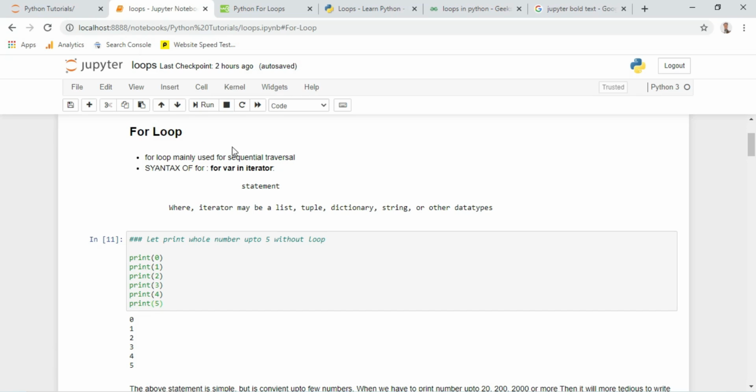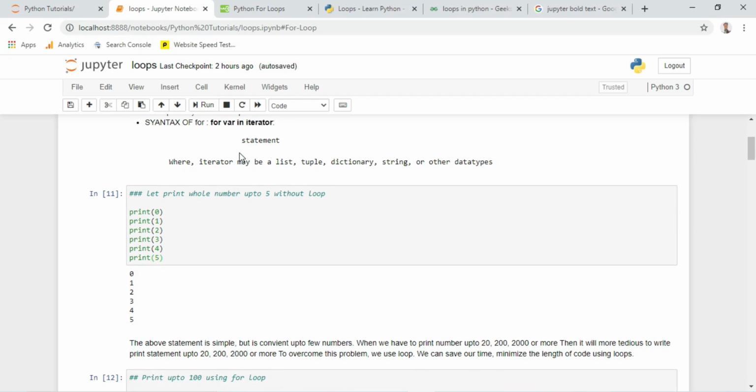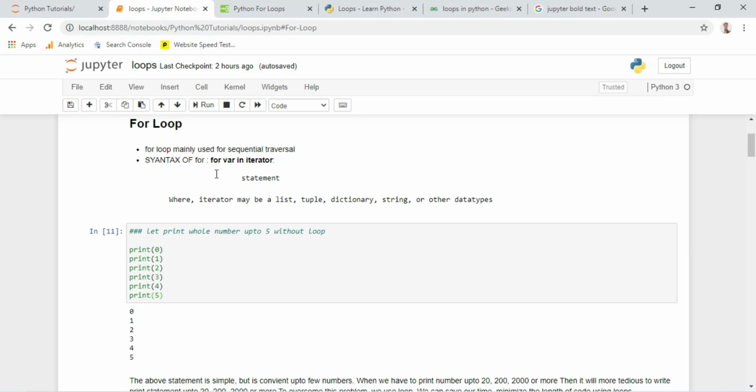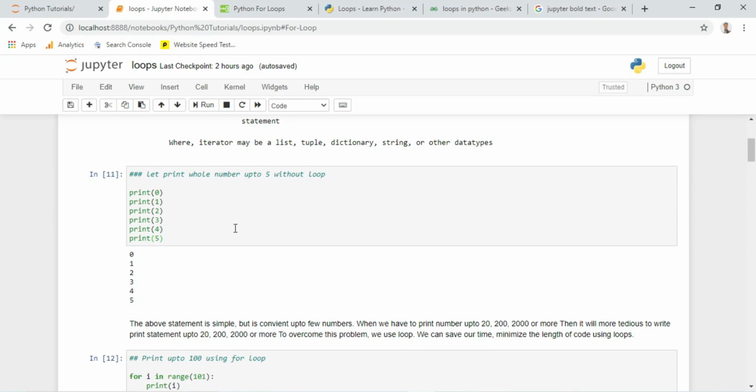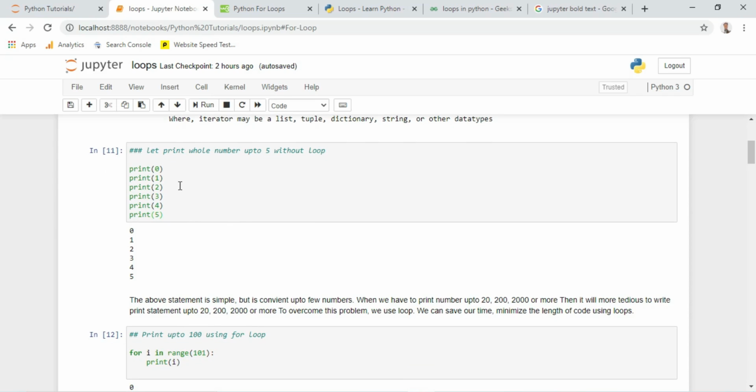Now come to the first loop, that is the for loop. The first property of the for loop is that it is mainly used for sequential traversal, and the syntax of the for loop is here, that is: for variable in iterator, colon, and after that statements. Where the iterator may be a list, tuple, dictionary or any other data type.